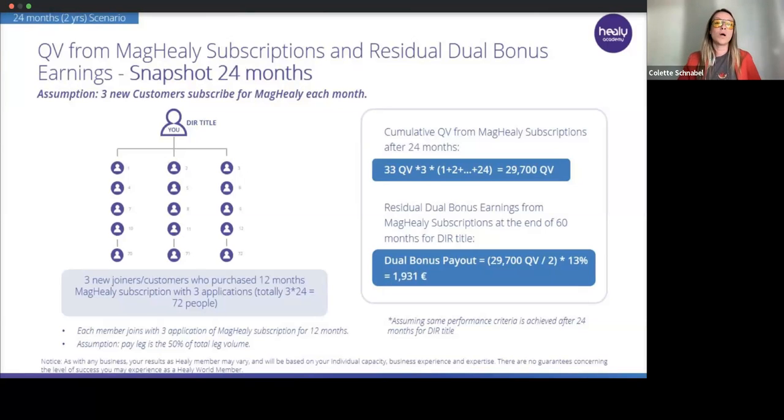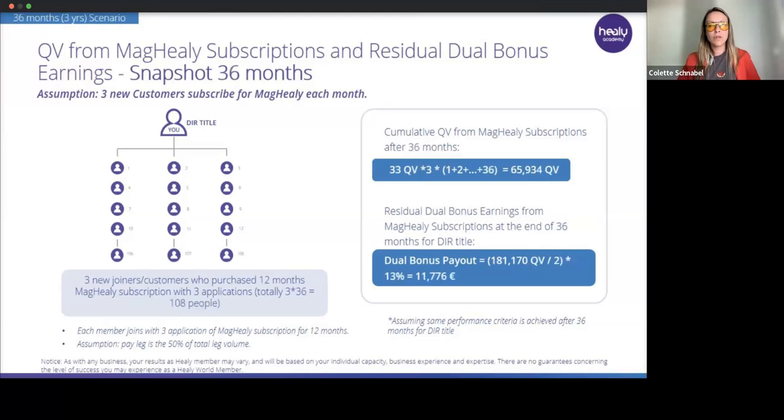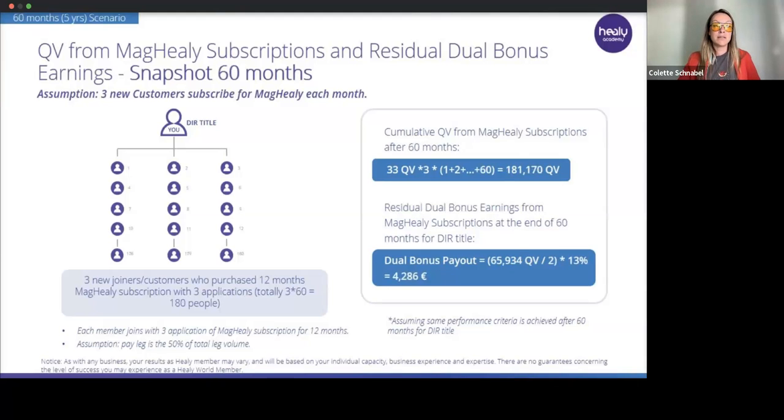And your QV will rank in at 29,700. Now remember, this is only subscriptions too. So this is on top of any other Healy shares, MagHealy shares that you're making a month. So at 24 months, that's 1,931 euros. Going up to 36 months, we're now at 108 people. Your QV has now reached 65,934. And then it is being broken down to your dual payout will be 11,776 euros. And at 60 months, now you have 180 people, right?